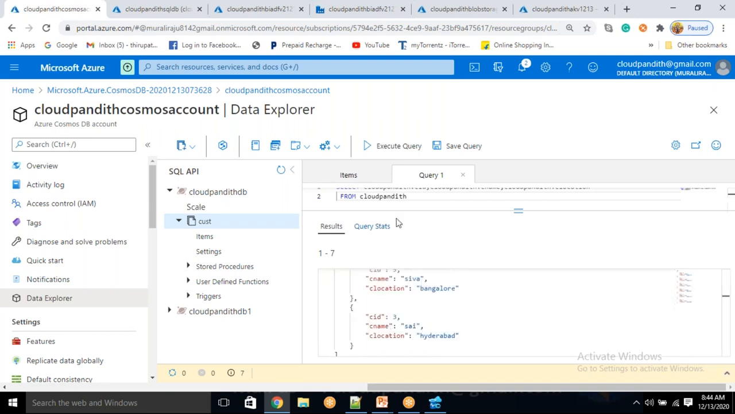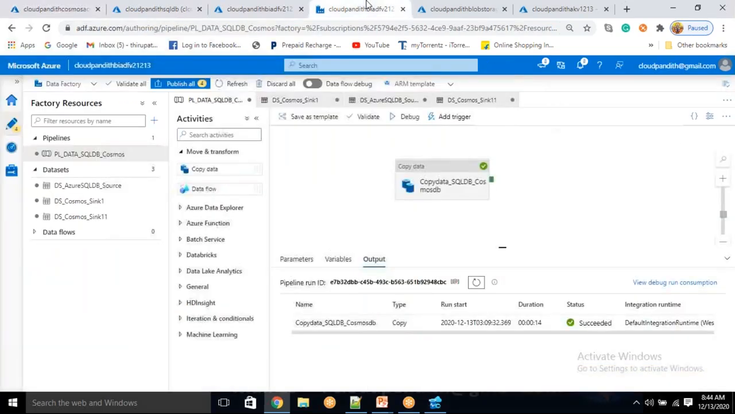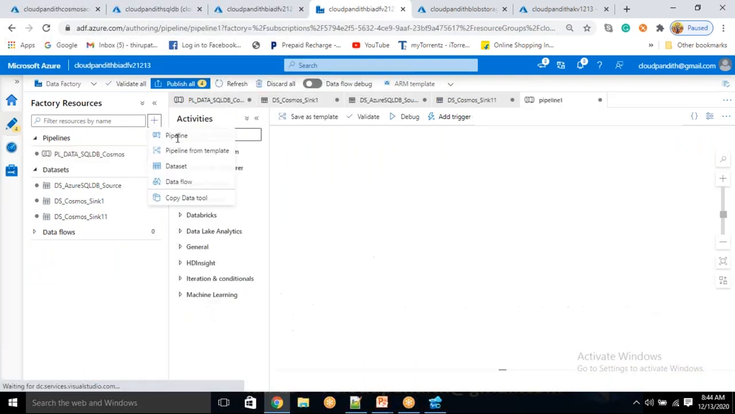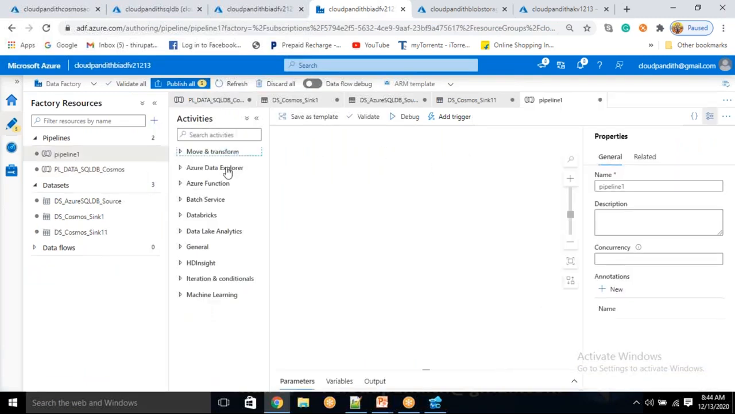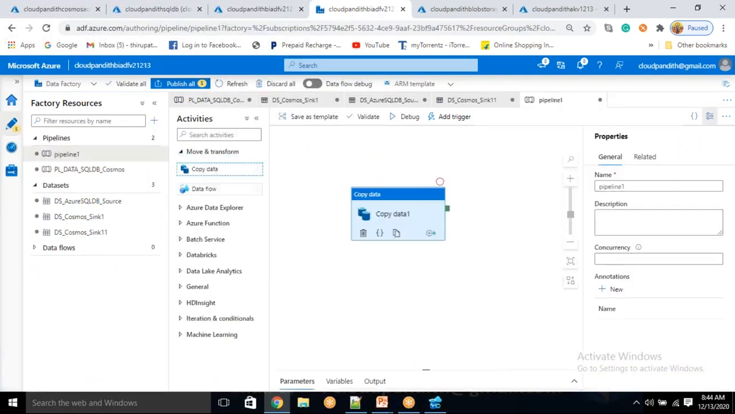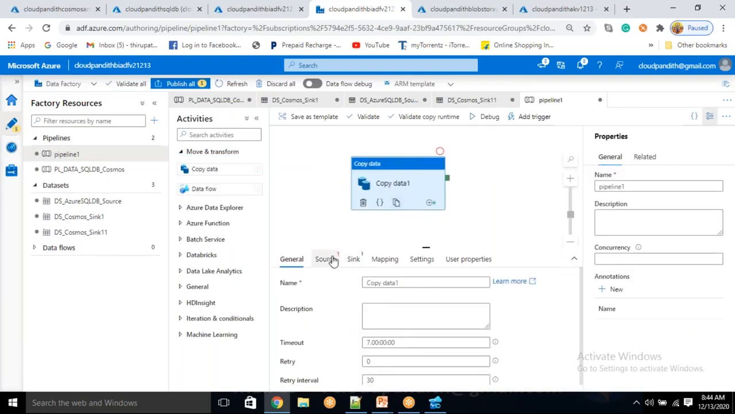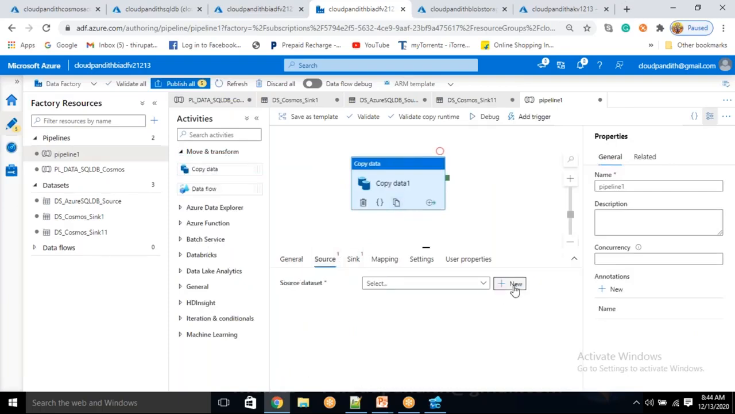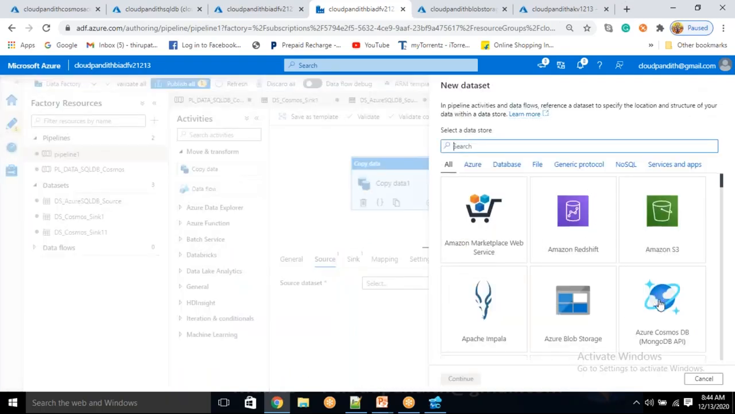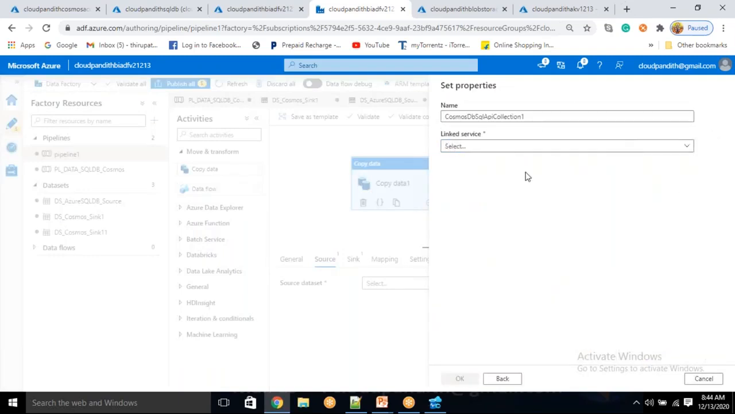Now, this is the query, right? Copy this query. Let it be. Come to Data Factory and create a new pipeline. This pipeline is going to copy data in a reverse way. It is going to copy data from Cosmos DB. Just click new. Let's create a new dataset for Cosmos DB. This is Cosmos DB. Click continue. This is a DS for Cosmos.